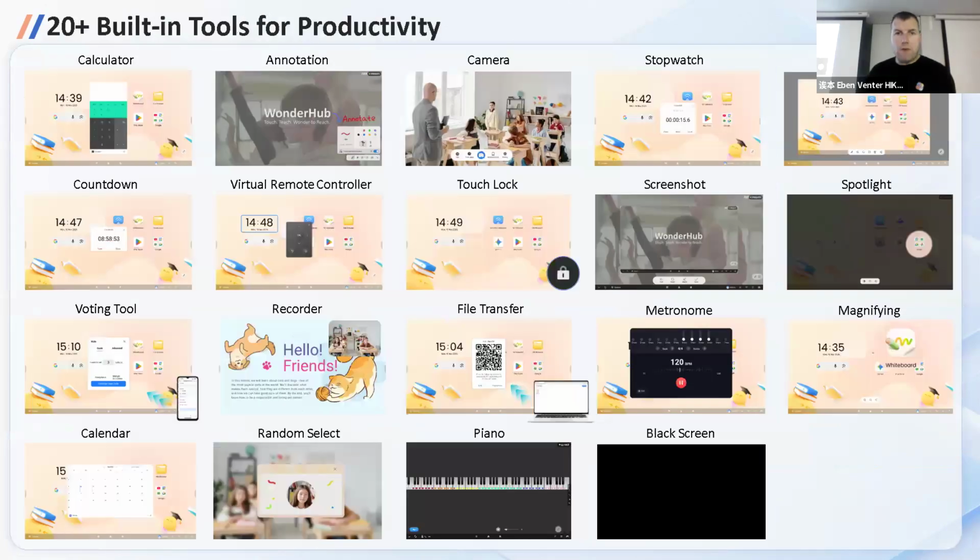And finally, obviously, there are so many different ways that we can make use of all the tools. There are up to 20 built-in tools in there, from your calculator to calendar to your whiteboard feature, the camera that takes pictures as well as records, stopwatch, one-touch lock. So if you're teaching, you want to leave the class, recording it, whatever you are doing.